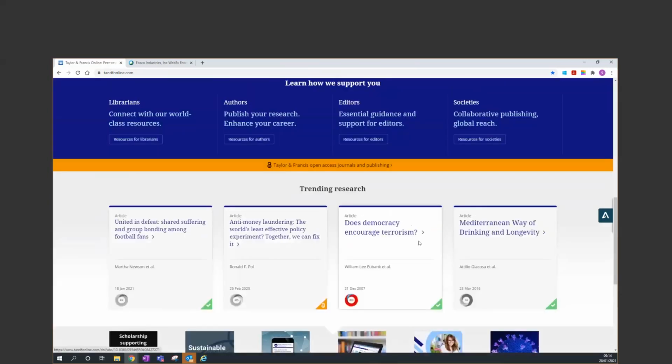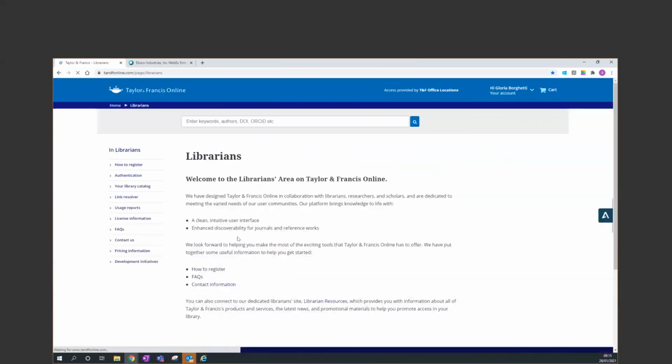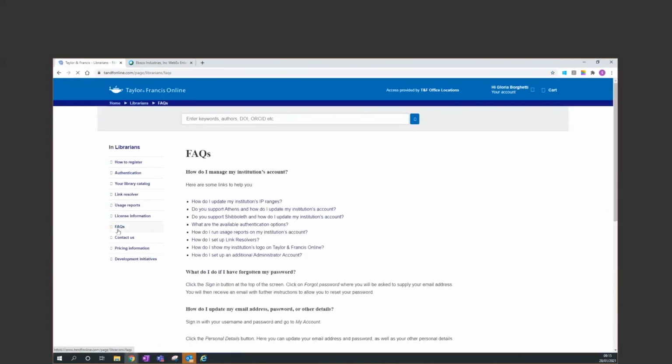It's quite good to check from time to time. But let's go on to the librarian, which is what we are interested in today. So here is quite useful because you have basically all the main functionalities that you have access to. But what is quite good is the frequently asked questions.